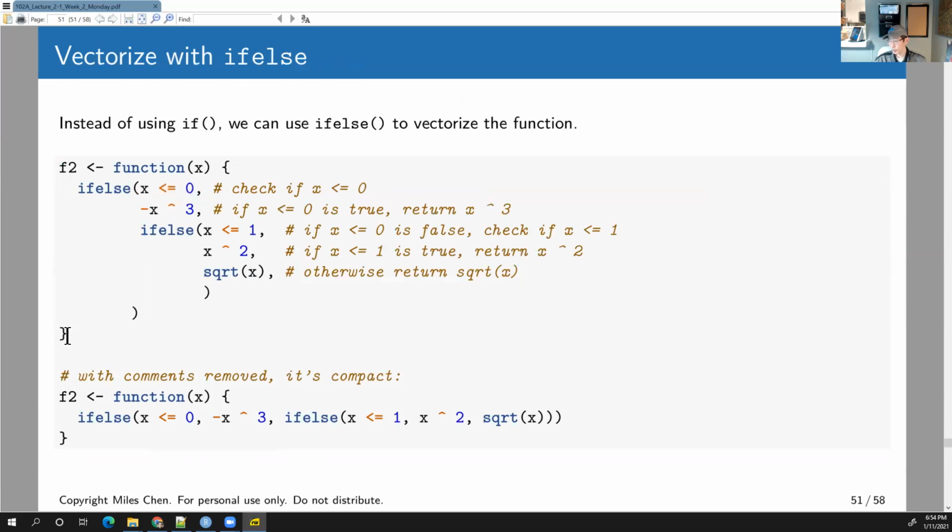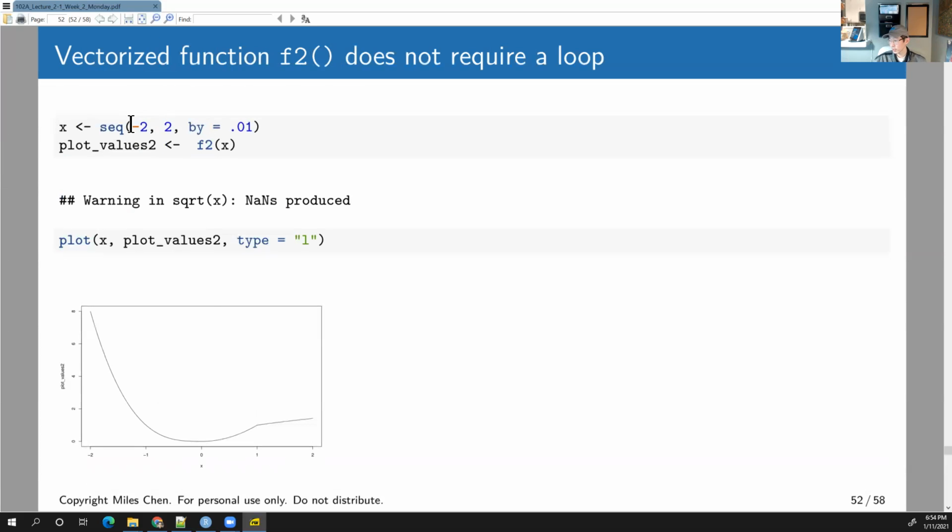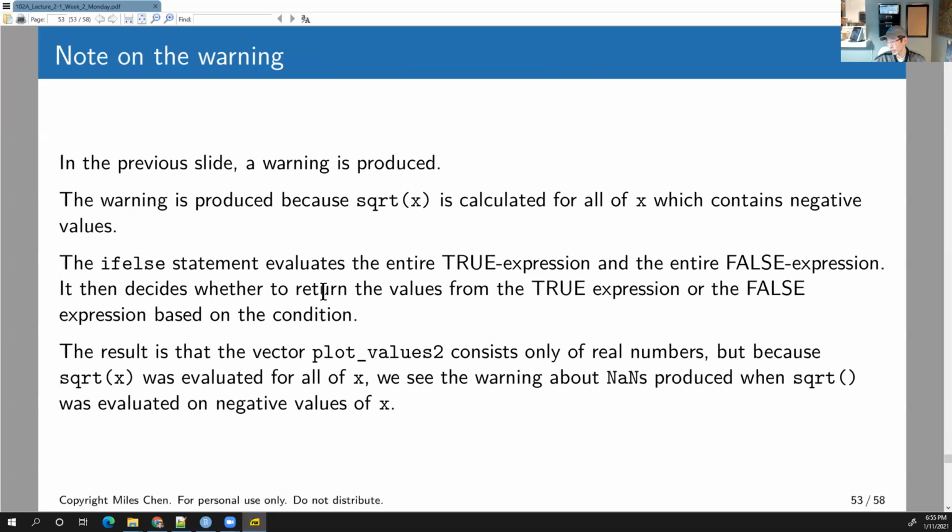And this will be vectorized. Here I've got this sequence from -2 to 2. I just apply my vectorized function and plot values, and it works. I don't have to subset x down to one value at a time, and I can just give it the entire thing. I get a warning here, all right? And I've explained why that happens on this slide, and I'll let you read the rest of the slides on your own, okay?